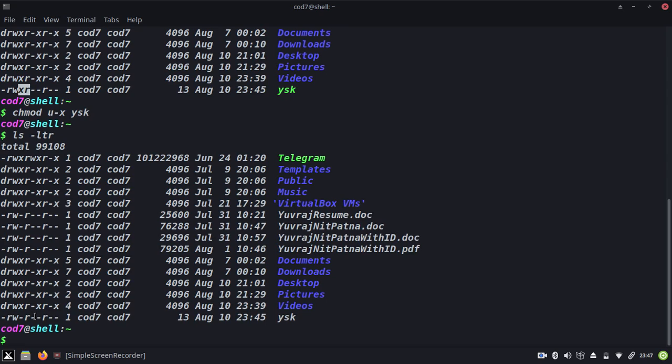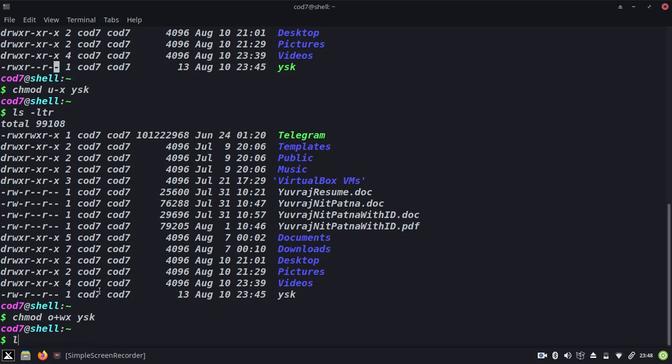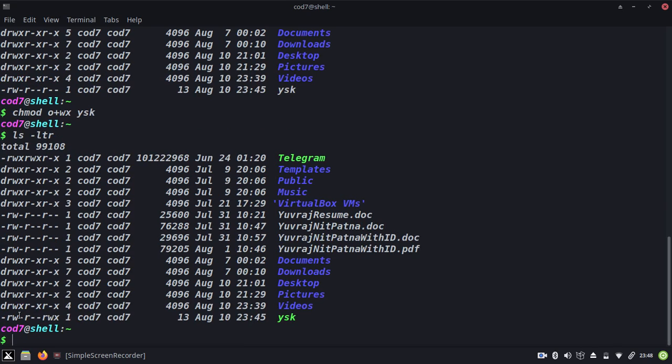Similarly you can do it with group and others also. Just like if I want to do it with others, I have to write here, oh sorry, I have to write here other, O, and then write X for execute. Also give both write and execute permission. Now see what has happened. Let's see. Other has got the read and write permission.